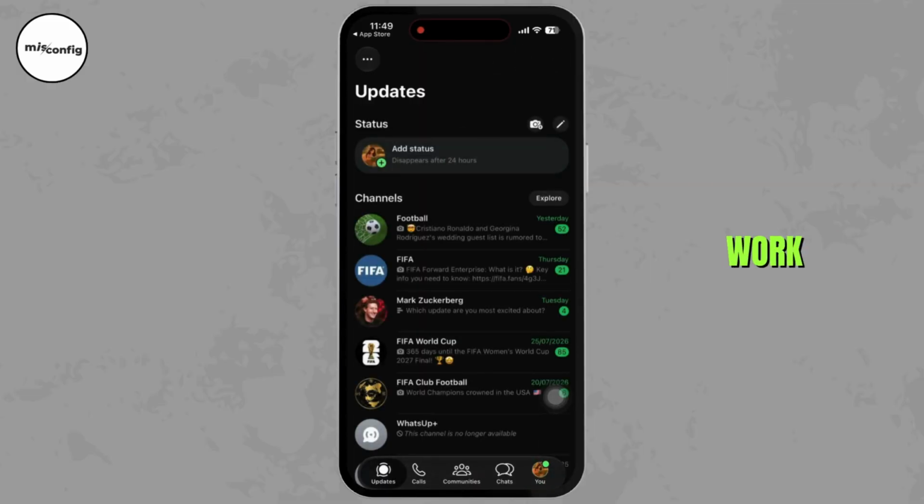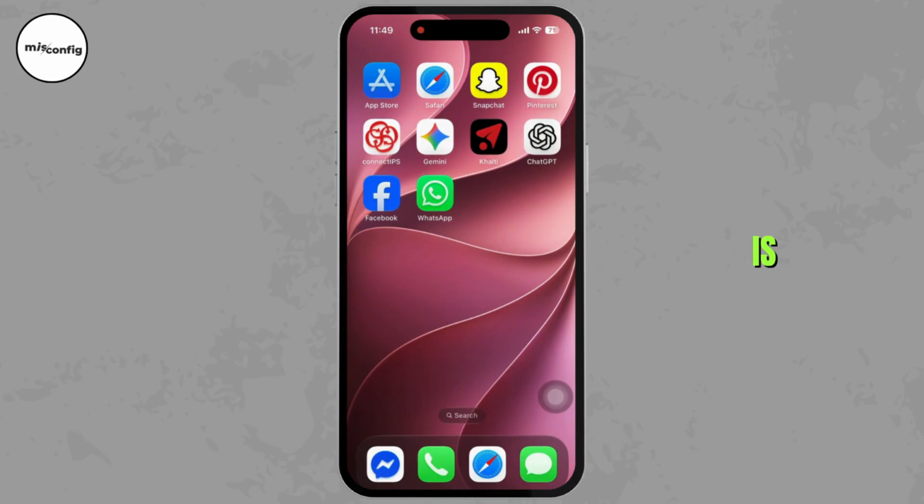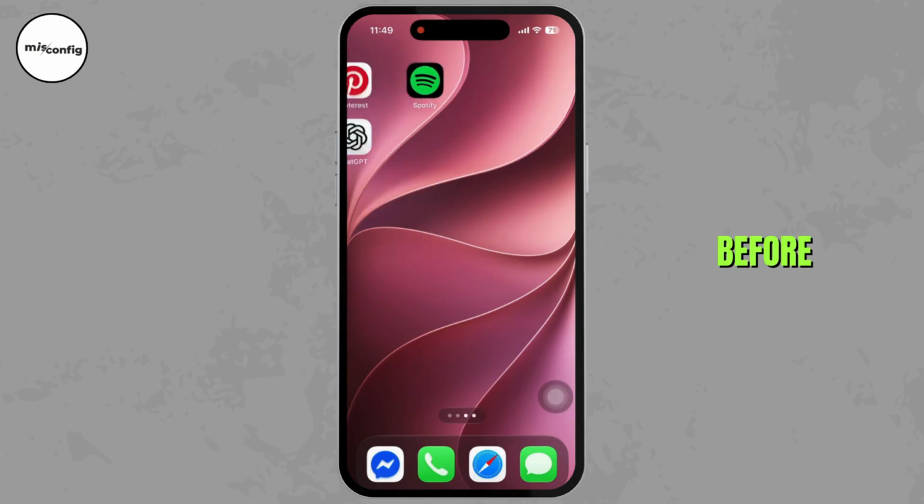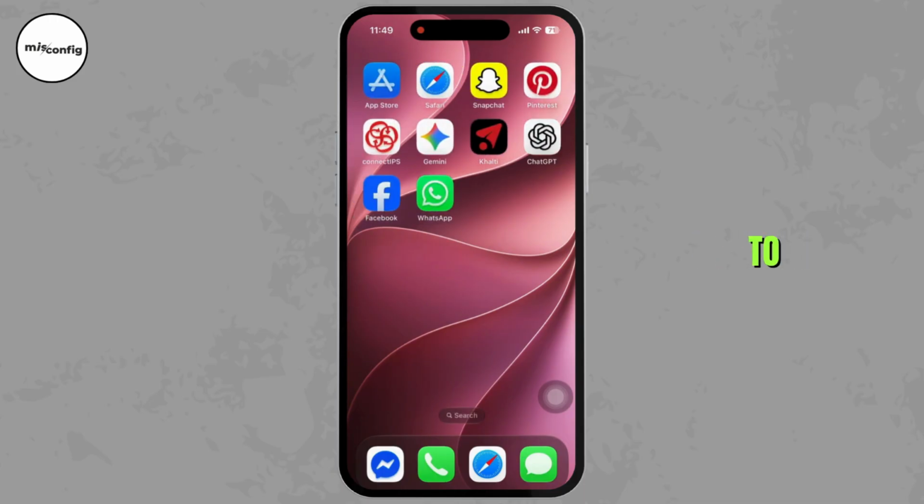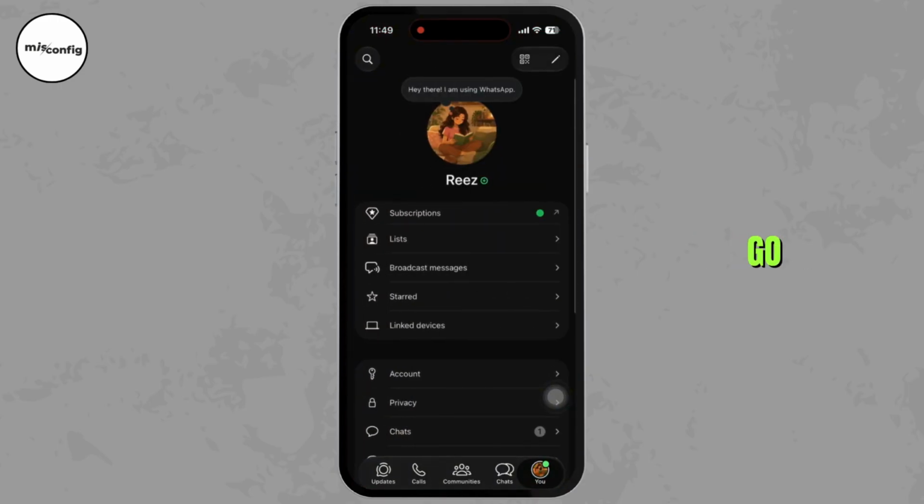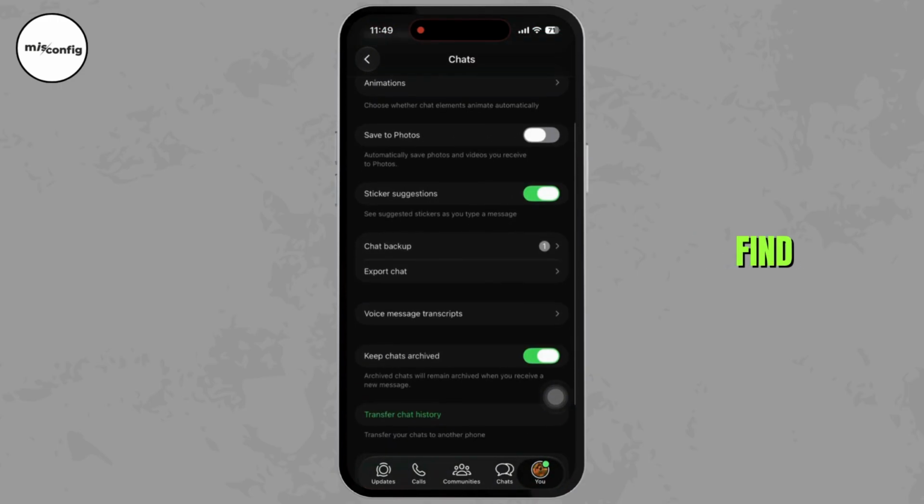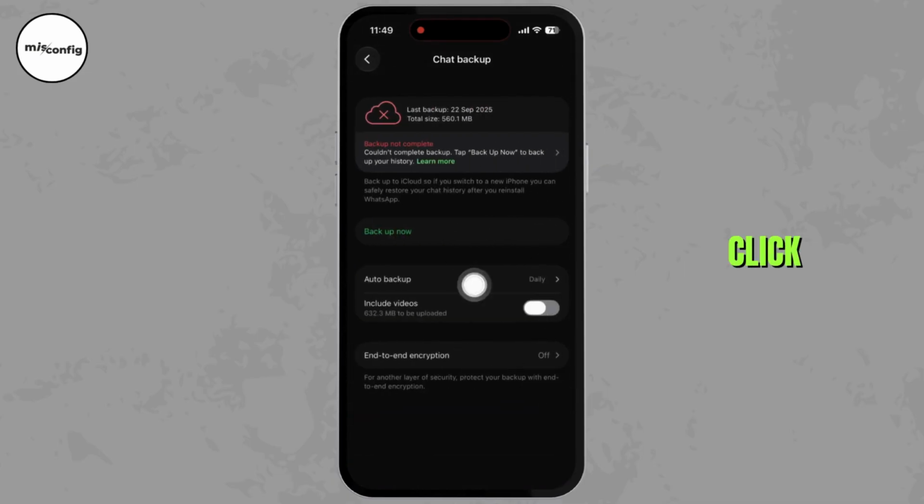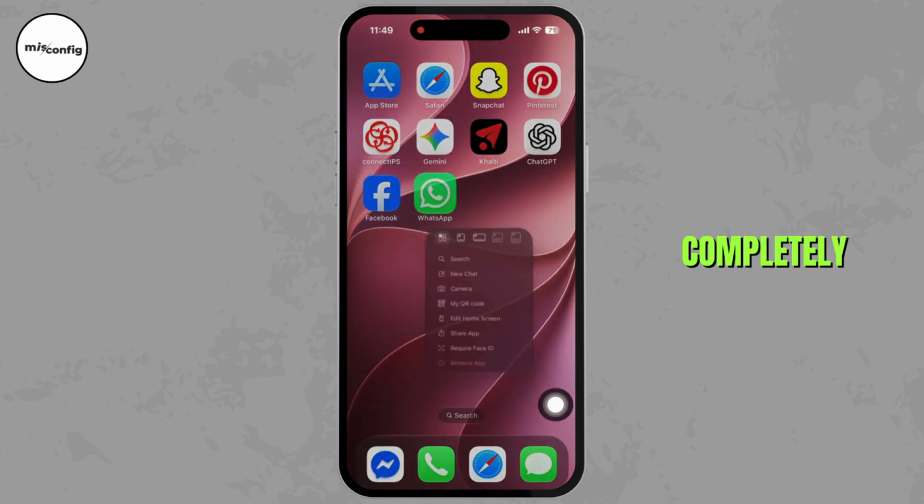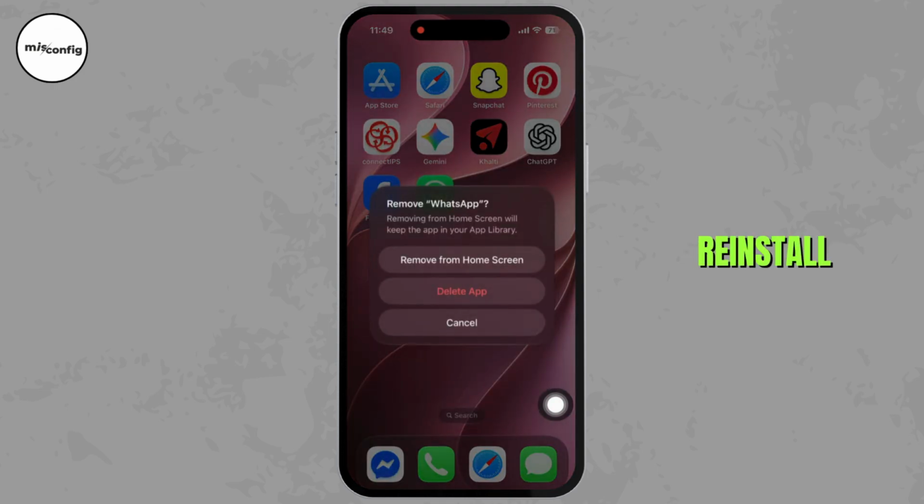If these solutions didn't work out for you, what you want to do is uninstall WhatsApp. Before that, you'll need to back up all the chats. For that, launch WhatsApp. Head over to the You page, go to the option Chats. Now here you're going to find the option of Chat backup. Click on that. Click on Back up now. Then you can close this. Now completely delete WhatsApp from your device and reinstall it.